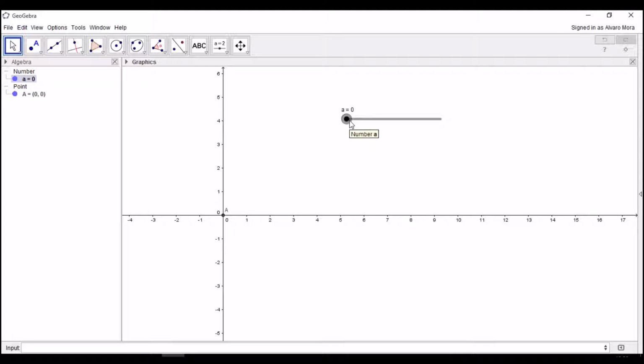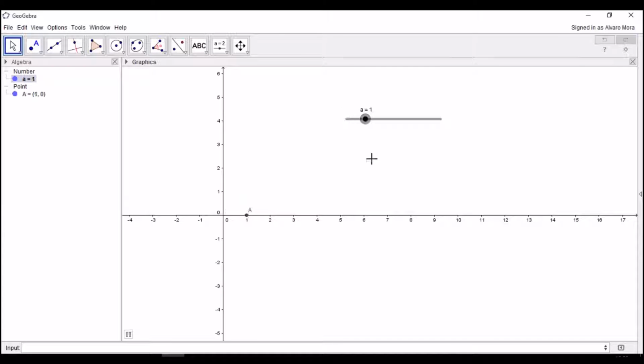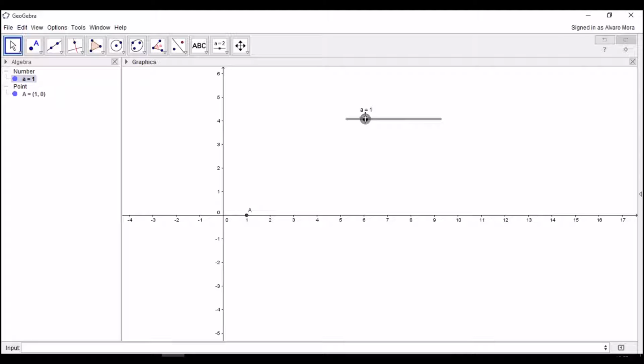We can make an animation as well. If we press the right button of the mouse and we say animation on, this slider will move. I am not doing anything, it's just moving automatically, it's animating. For stopping the animation, I have to go again to the slider, right button, and click again on animation. So now it's stopped.